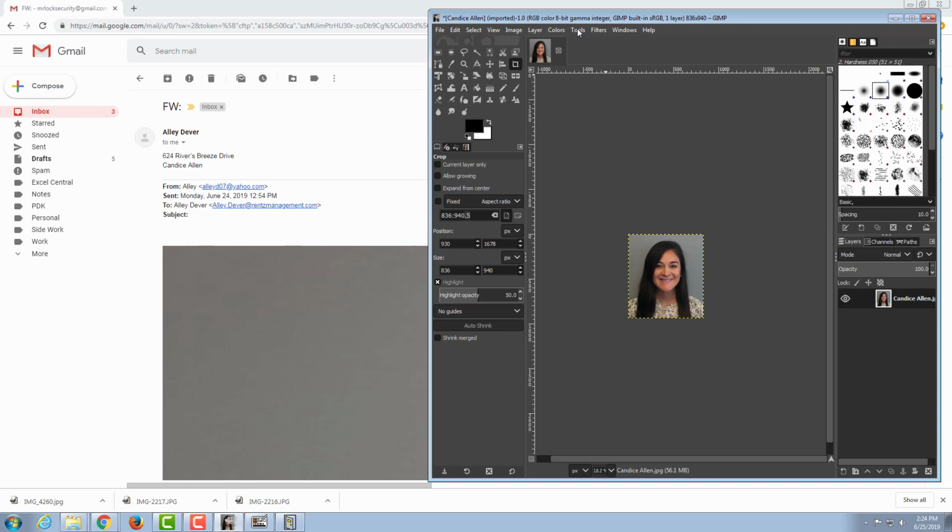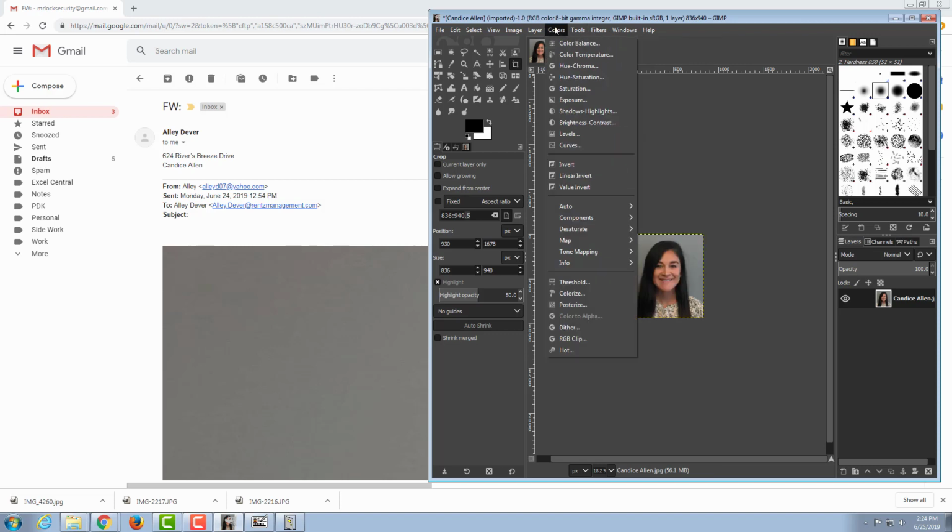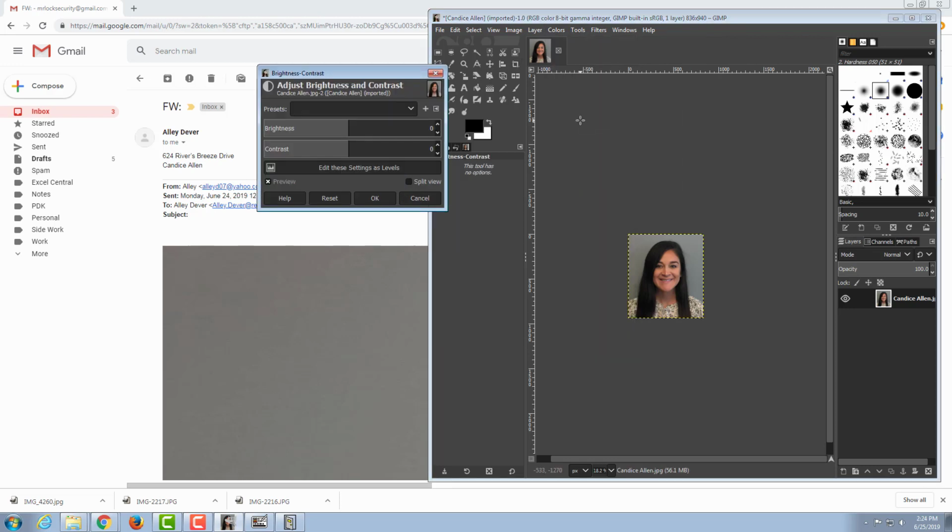Next thing we want to do, go up to colors, go to brightness and contrast. We want to take the brightness down approximately, I usually do about 25, and then I take the contrast down about 3. It varies. You can adjust that a little higher or lower for each of those based on your preference. If the picture is already really bright, you might want to go a little bit lower on the brightness.